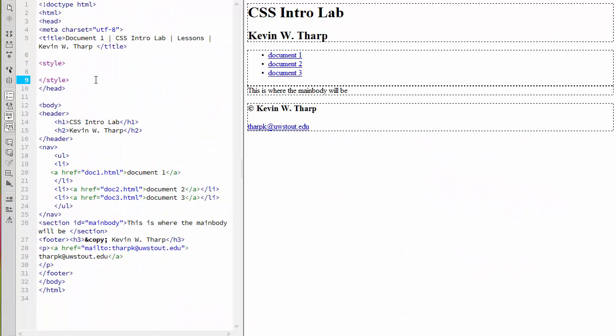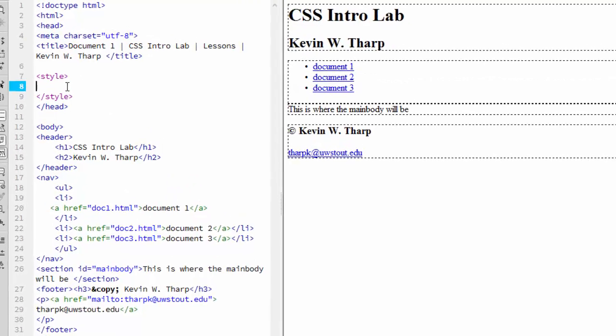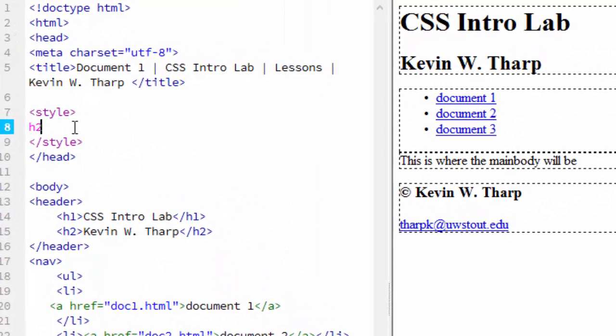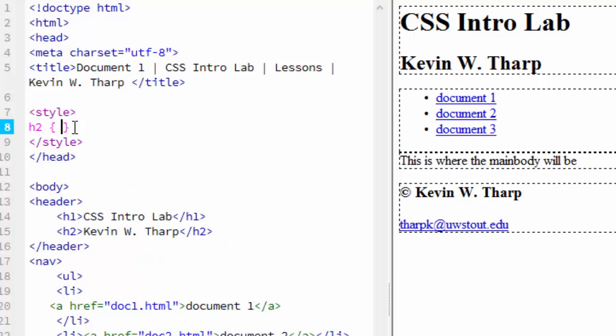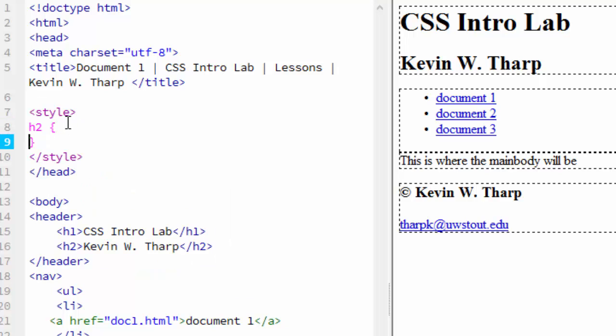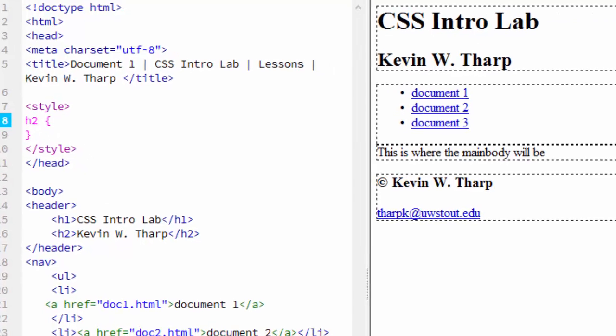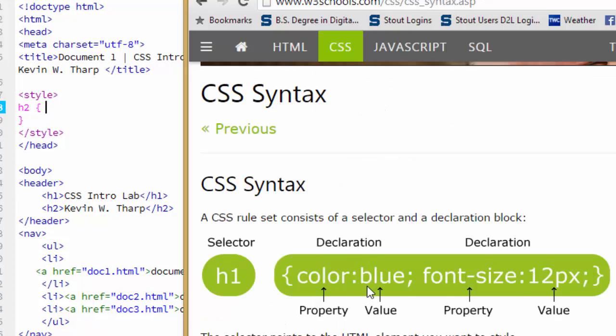So let's go ahead and change the color. In this case, my name is entered as an H2, so let's start with that. I'm going to do an H2, then a space and the curly brackets, and again I like to set up both of my curly brackets and drop that down. Okay, so we've got the first part: the H2 selector and the declaration block, and now we need to do the individual declarations.